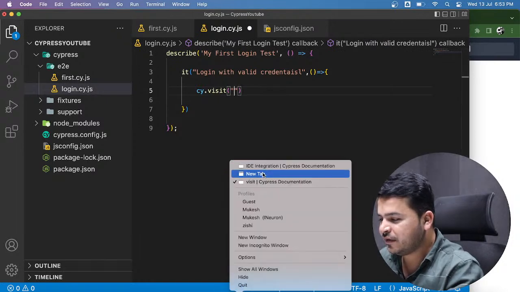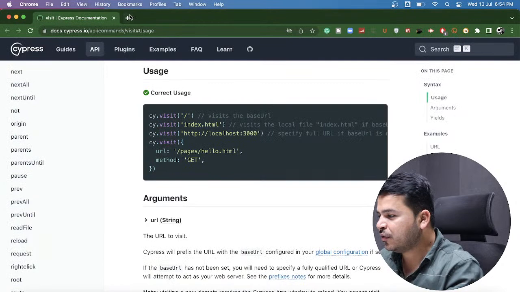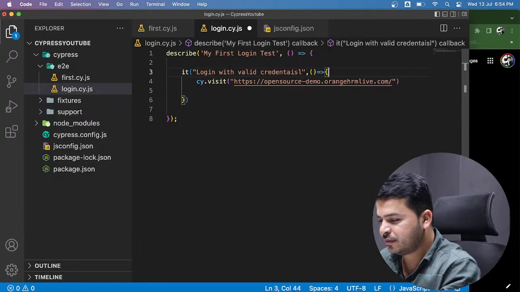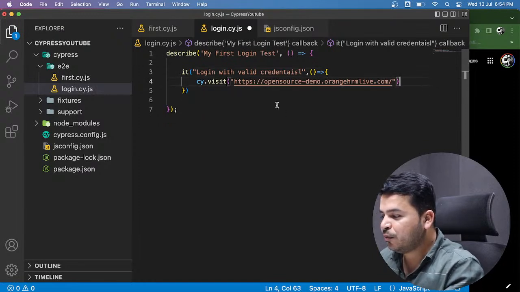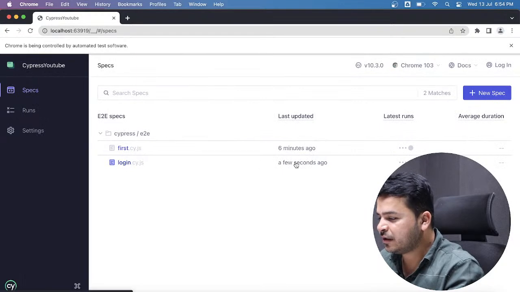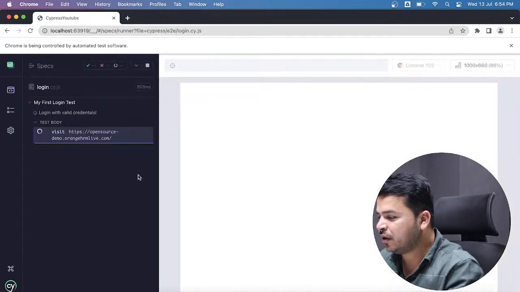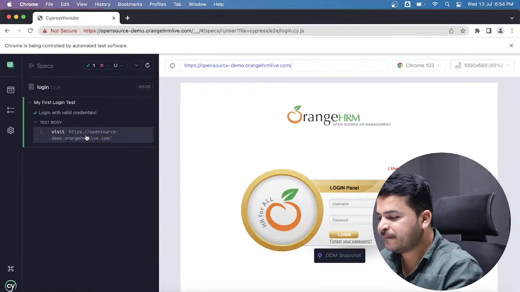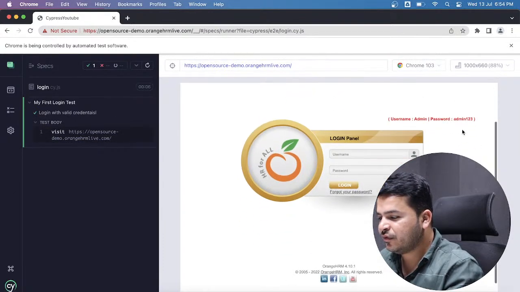So let me load one application that we are planning to automate. Again, guys, you can take any example. I'm using the same OrangeHRM. Let me copy and paste here. Now, the good part here is, let me run this first. If I open my runner, I need to go back here. This is what we created, right? Six seconds ago. Let me click on login. It should load the open source demo OrangeHRM, and here we go. Yeah, it's loaded, and we can continue now.